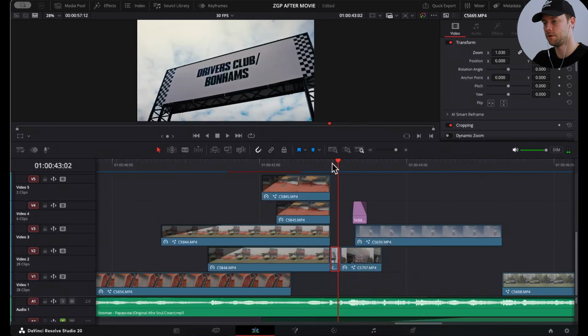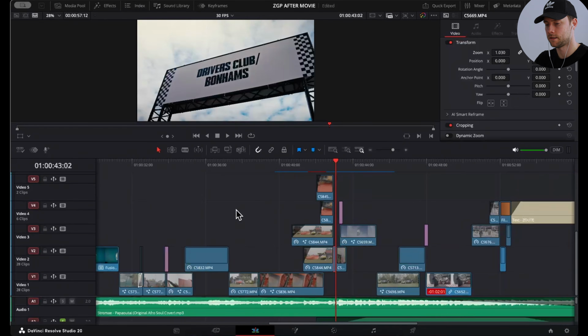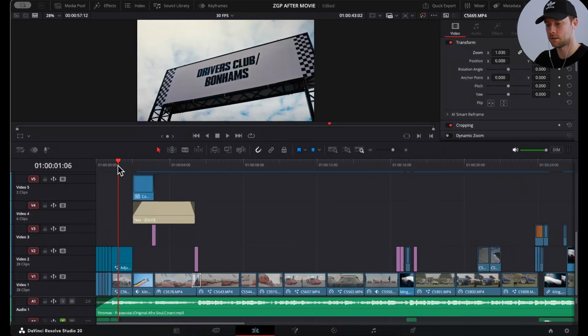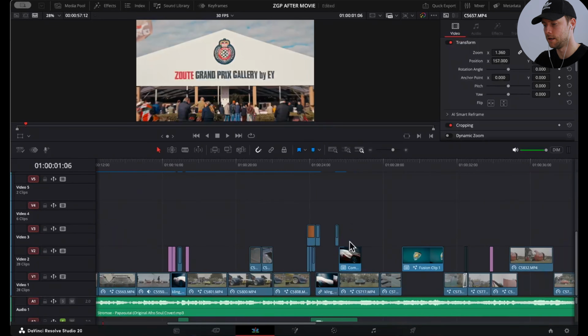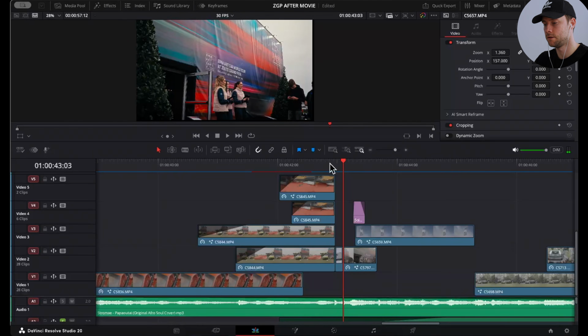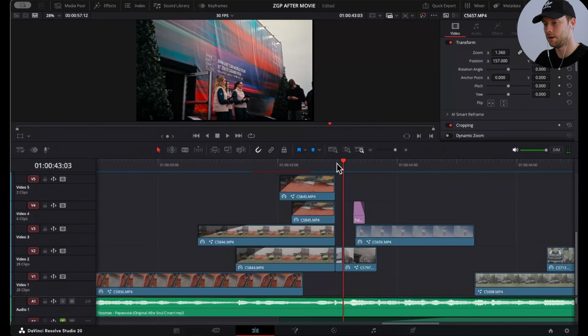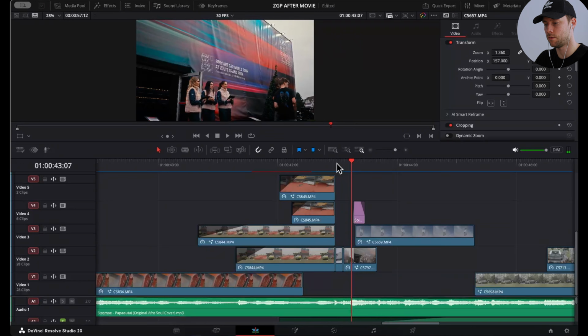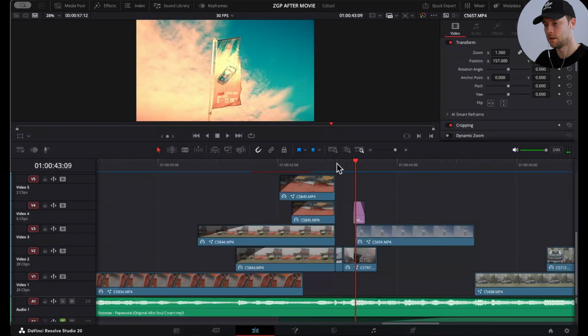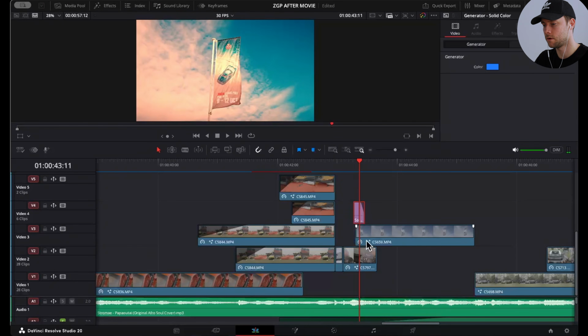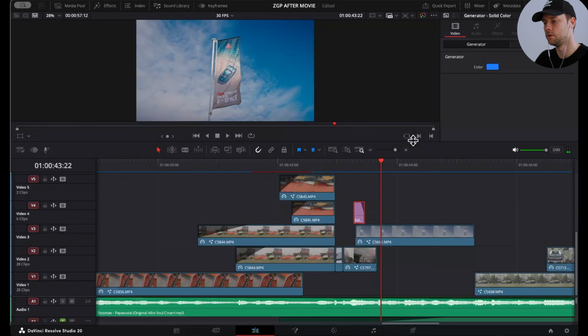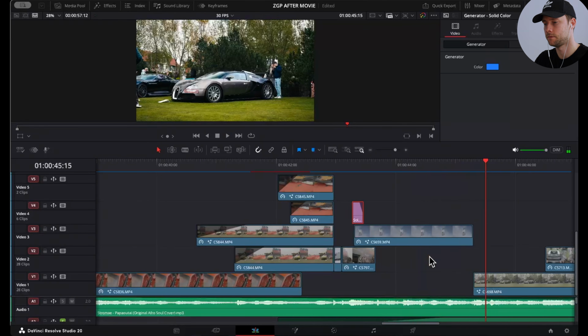And then here we have another similar tracked speed ramp shot as our intro sequence, which is the exact same thing as this, which is literally just 1, 2, 3 frames long. Here we have the same principle, a speed ramp shot. And then here we have a solid color going into the flag shot right here.